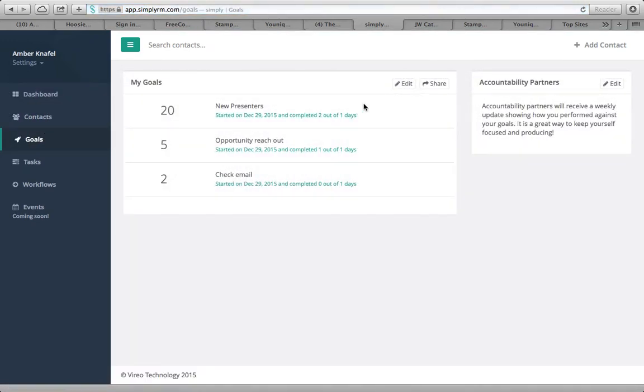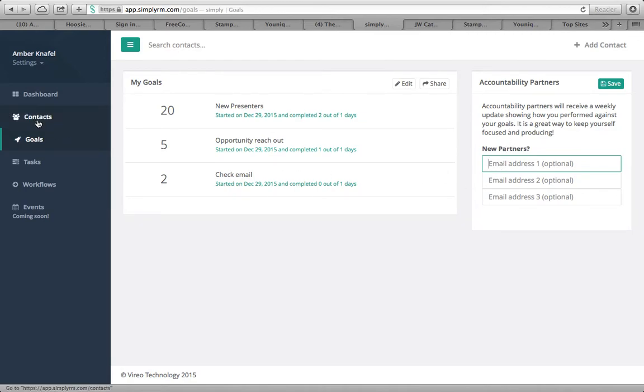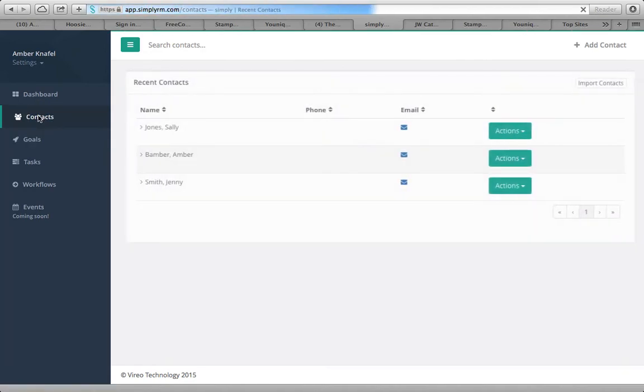If you click on goals, this is where you can edit, you can even share, which is great. And then accountability partners. This is awesome if you have a pacing partner, or even if you're upline and you are working together to accomplish a goal. You can click edit and you can input their email address, and it will actually send them an update on your progress every week. So I thought that was neat. So we're going to go to contacts.